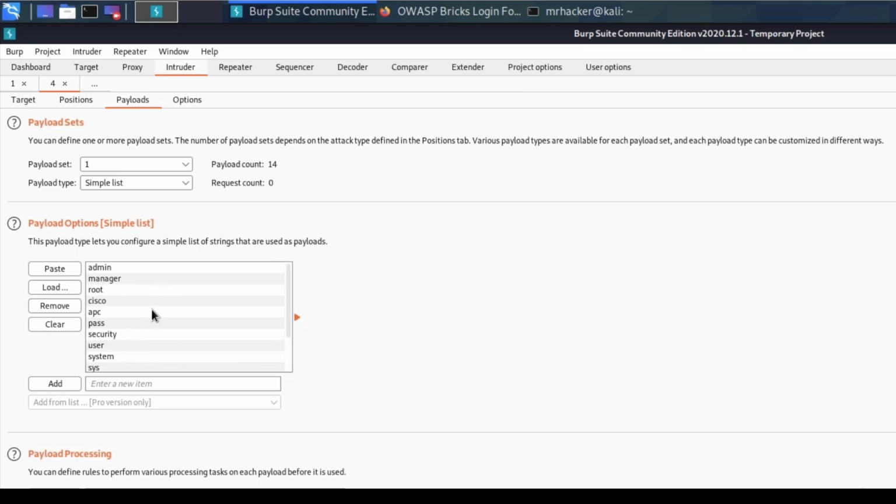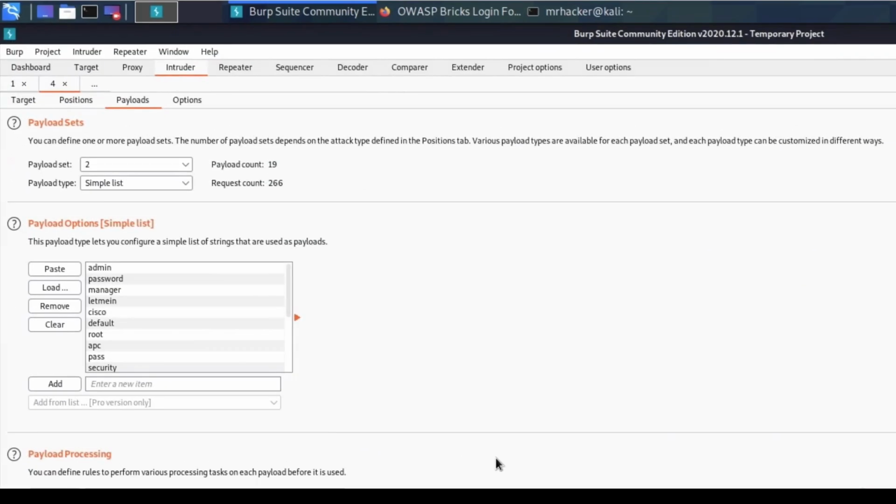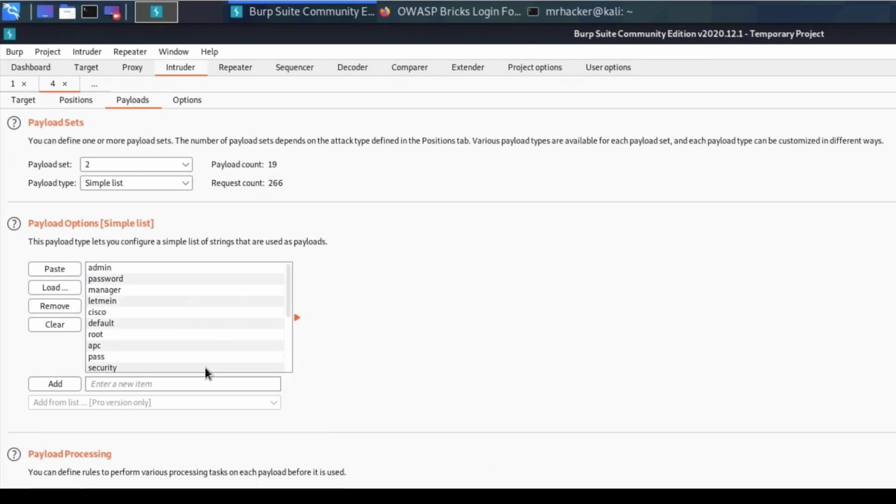Once you select it right here, click on payload set and select payload set number 2. Under the payload set number 2, we want to load HTTP default passwords. In other words, it's called http_default_pass.txt. Double click on that, and it will load 19 common passwords right here.